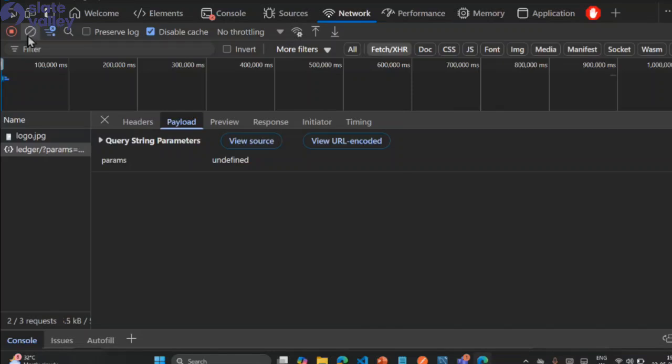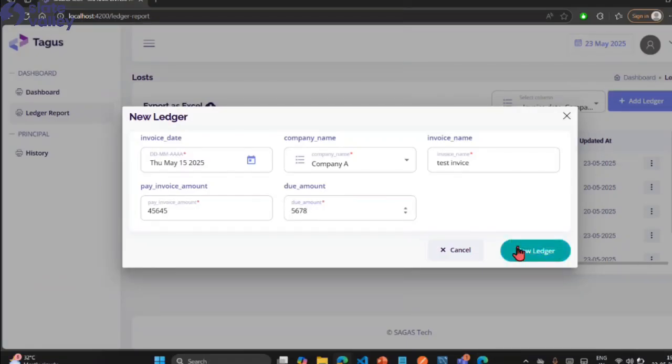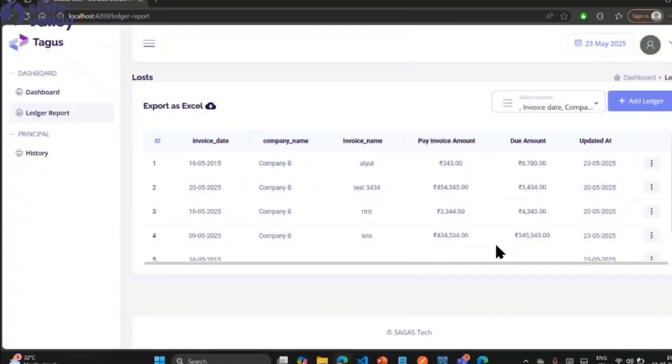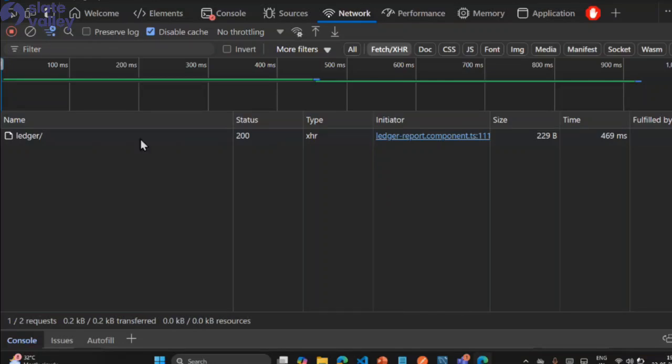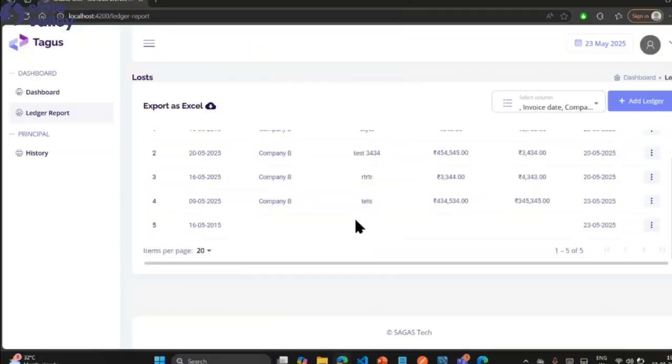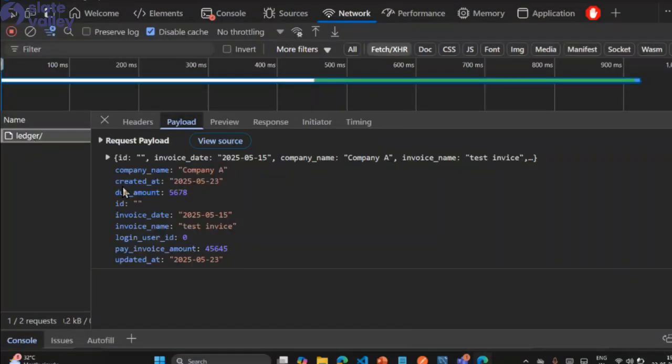And here I'm clearing the network tool. Here you can use this symbol to clear the previous network calls. And here I'm submitting the data to our API. This will submit the data to our API, and this will save into our database. And here, yes, this is a success status code, and this will put the data. And whatever we are passing, this will showcase.